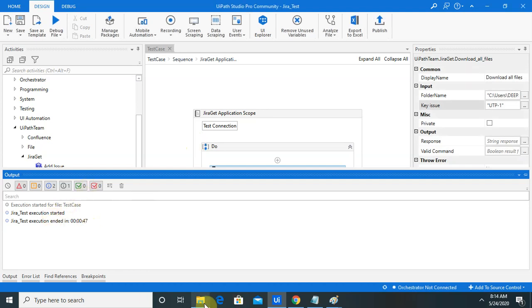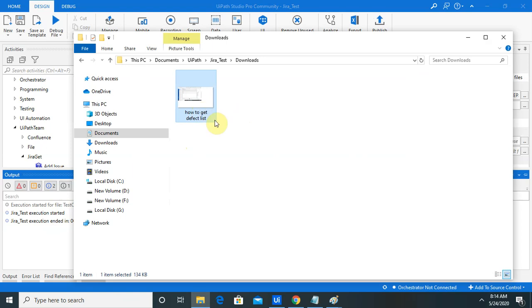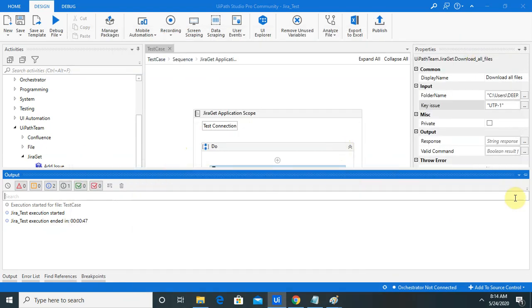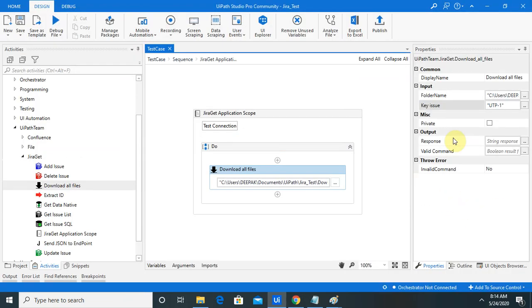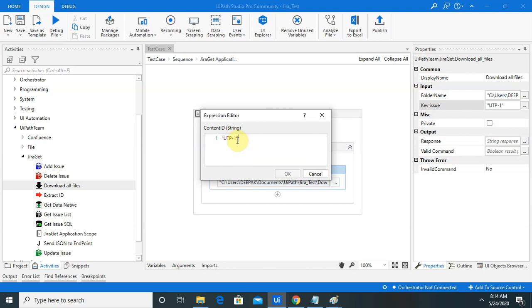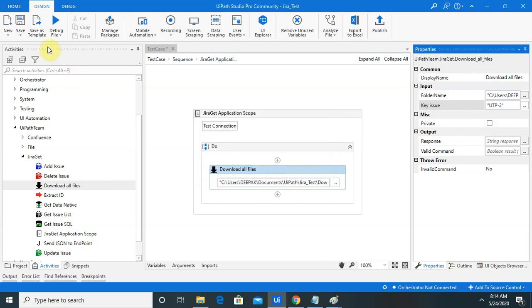Now execution is completed. Let's go to the folder. Now you can see the attachment is available here. If you want to download other defects' attachments, you can also do that. Just change the defect number. So I am changing the defect number here to the one I am downloading from. Save this and run it again.